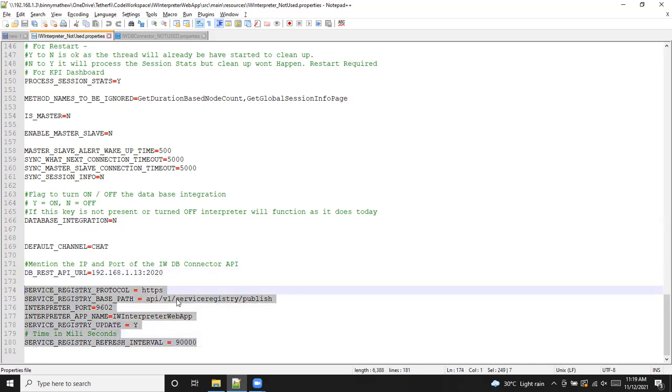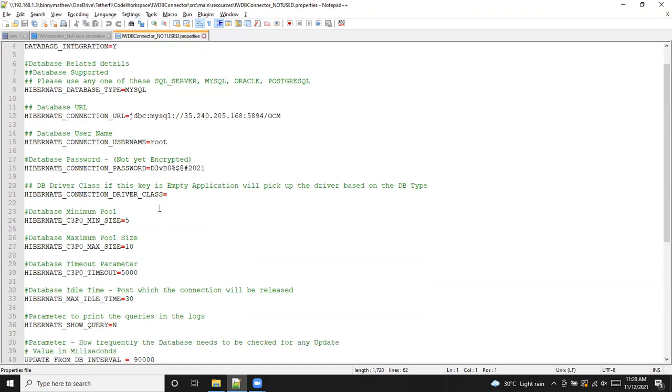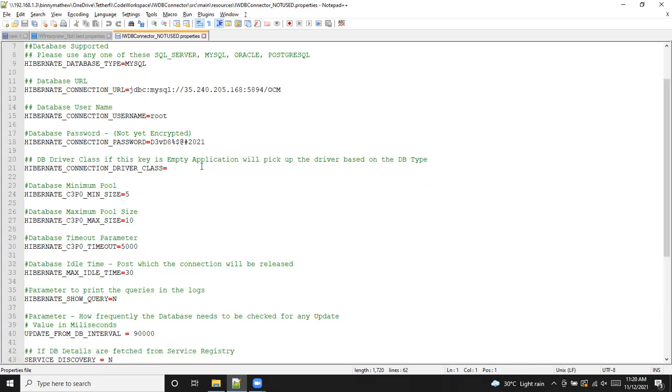So you remember I mentioned that whenever a new interpreter comes up, it needs to inform the service registry that, hey, I'm up and running. That's the service registry for you. As I mentioned, there is another WAR file which is included, which is called the DB connector. The DB connector is basically the one which integrates to the database.